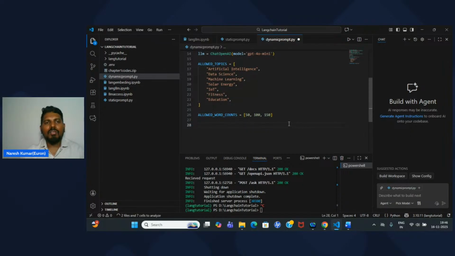So for that, what we need are two things from the user. One is topic and one is word count. So let me quickly create a pydantic class called question with two parameters. One is topic and one more is word count. So let me quickly create a class. I'm going to name it question, since we are taking a question from the user, and this class will be derived from BaseModel.